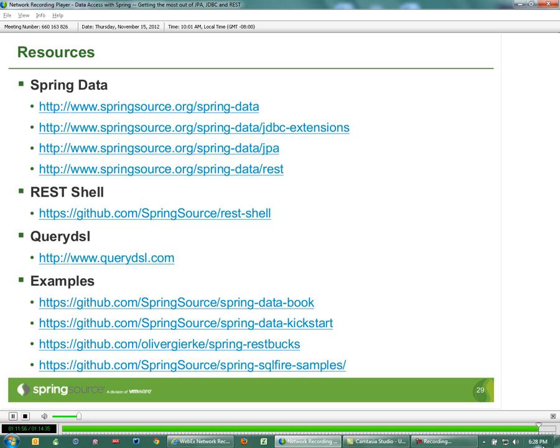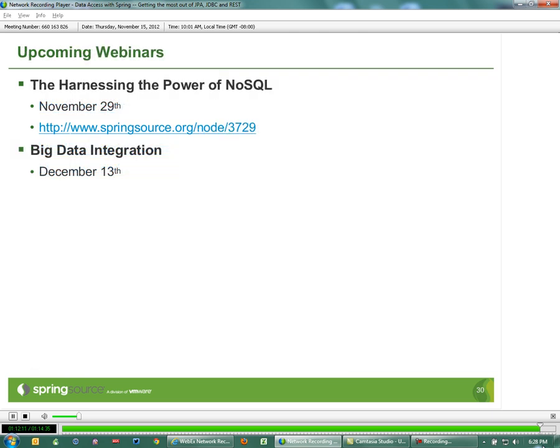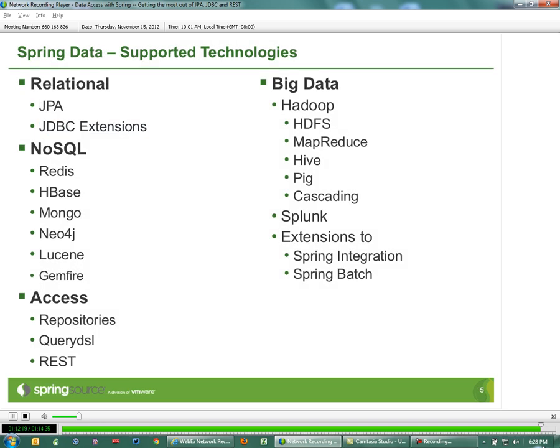Does this new JDBC template support NoSQL? The answer is no. It's JDBC. It's not NoSQL. Firmly believe these two worlds don't mix very well. We do have dedicated NoSQL support you can find out about in our upcoming webinar, Harnessing the Power of NoSQL. I mentioned earlier we support a wide range of NoSQL technologies. Here you can see Redis, HBase, Mongo, Neo4j, Lucene, and Gemfire.